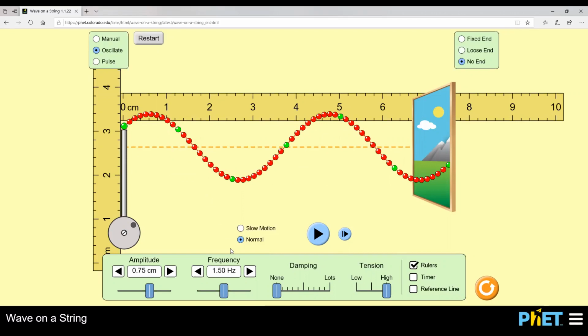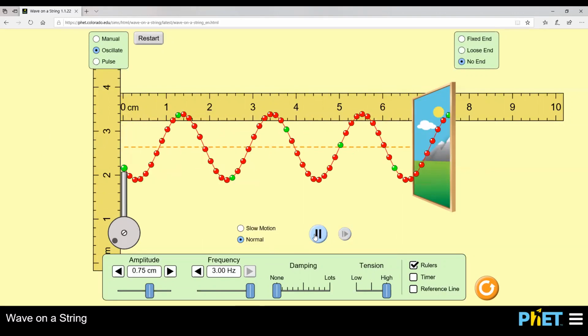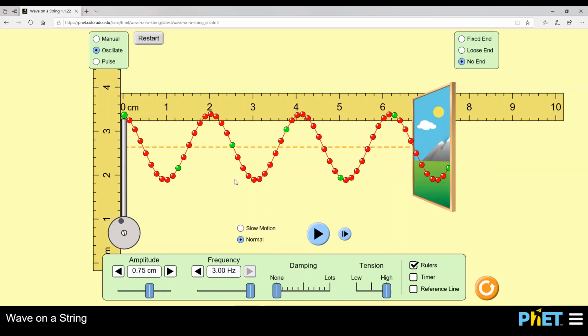So let's go ahead and change the frequency. I'm going to increase the frequency. I'm going to double it because I want to see a dramatic effect here so I can see if the waves are traveling faster or not. So let me just try this again. I'll turn it back on. And you can definitely see that the wavelength looks like it's decreasing. Let me just pause it here and see if I can measure it.